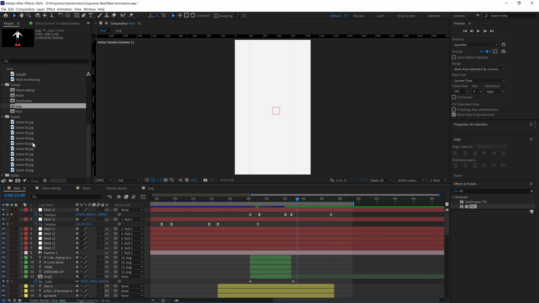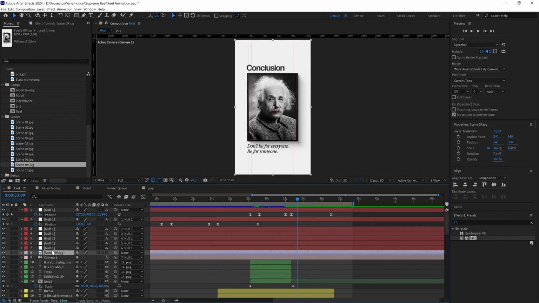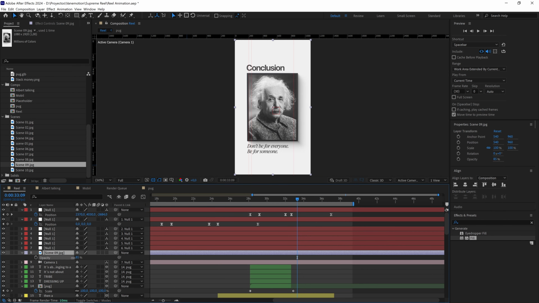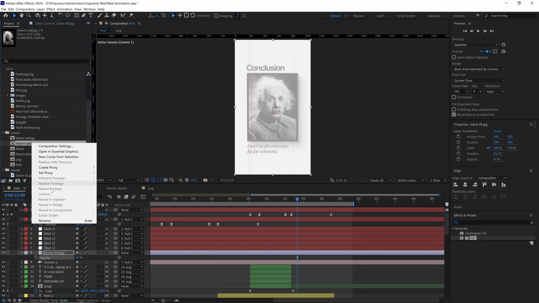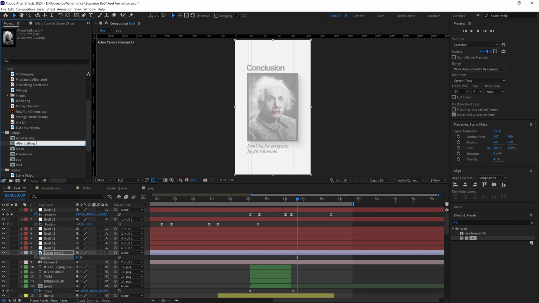Now we're going to bring in this layer called Scene 9, which is actually Scene 10. We lower its opacity a bit. And this composition we have here of Albert Einstein speaking, we duplicate it with Control D. This one will be called Albert Talking Final.